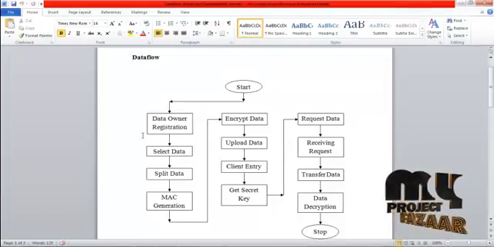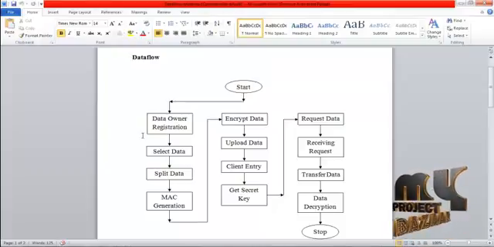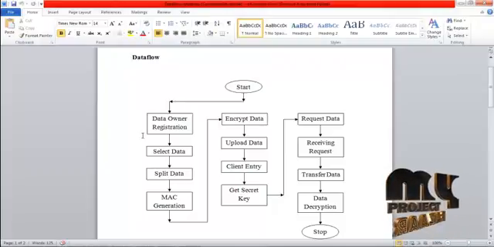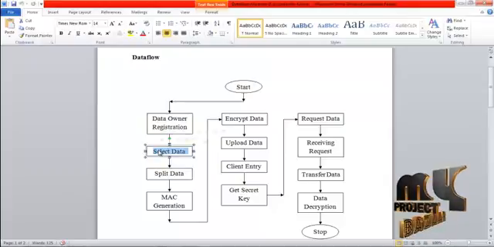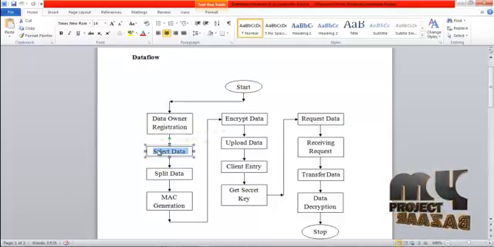First of all, the data owner has to register in the system. Only registered owners can upload their data. The data owner has to select the data. This data is to be transferred to the server.